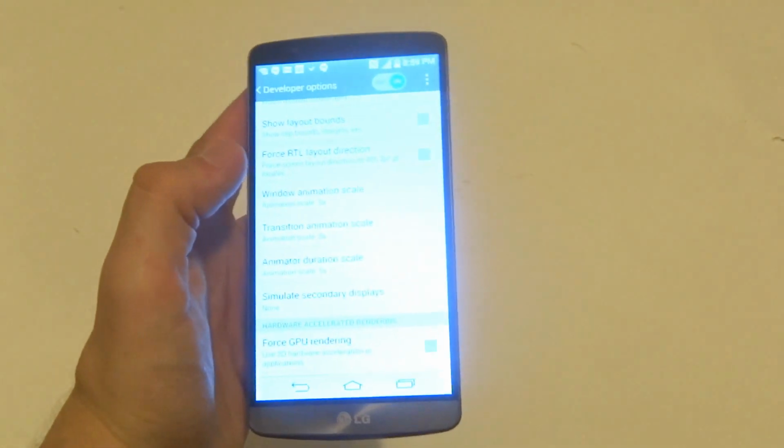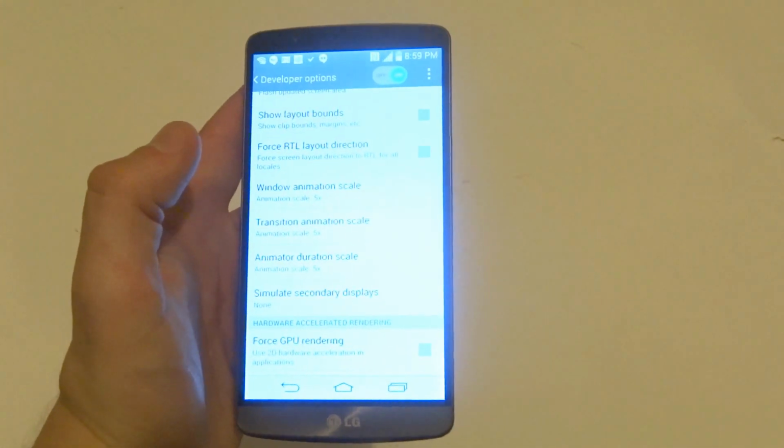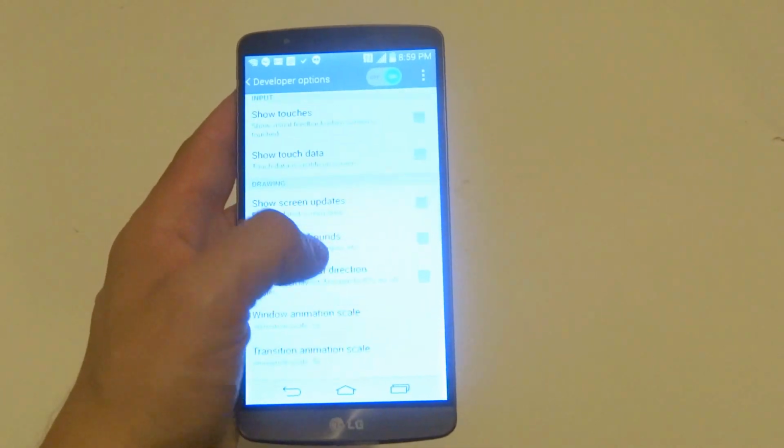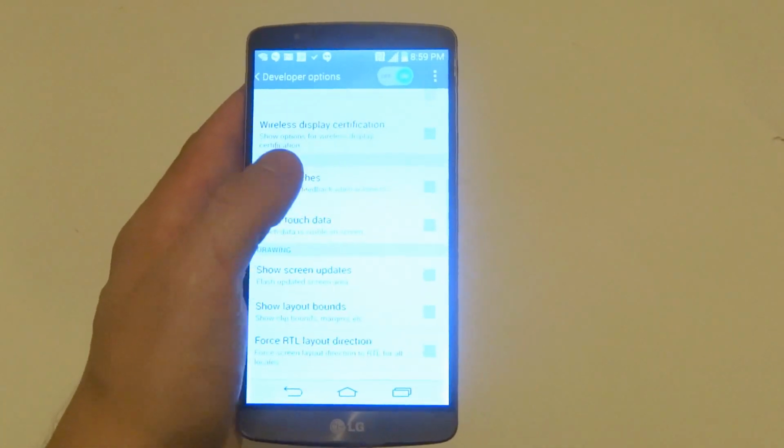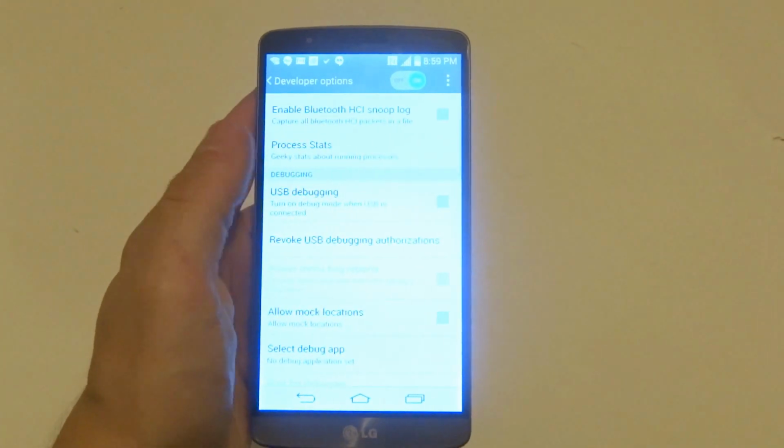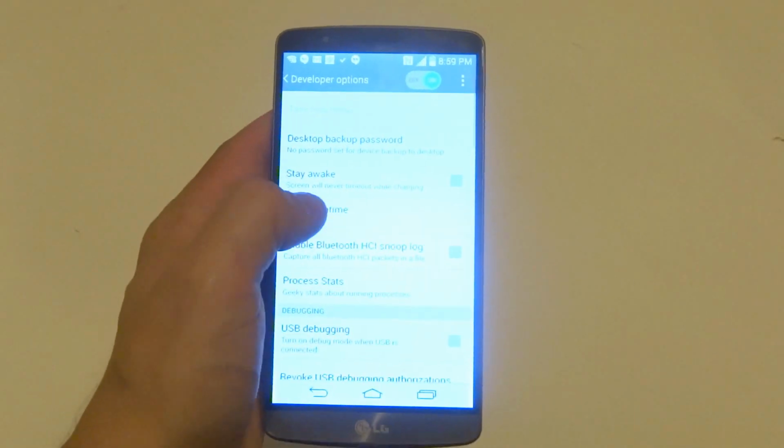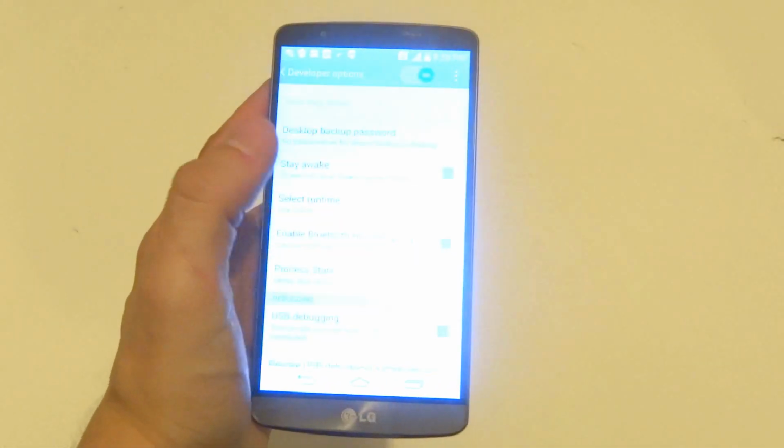And this is going to make your phone a little bit faster. You can turn them completely off, which will make it even faster. I just put mine on 0.5. All right, and the other thing that you can do up here is change your runtime to ART.